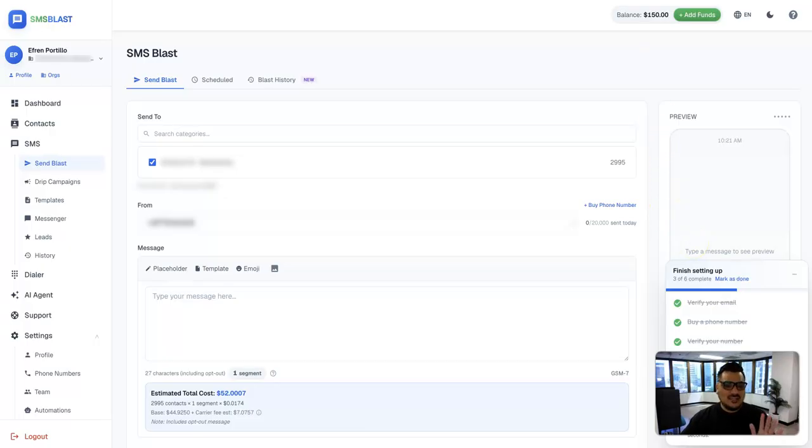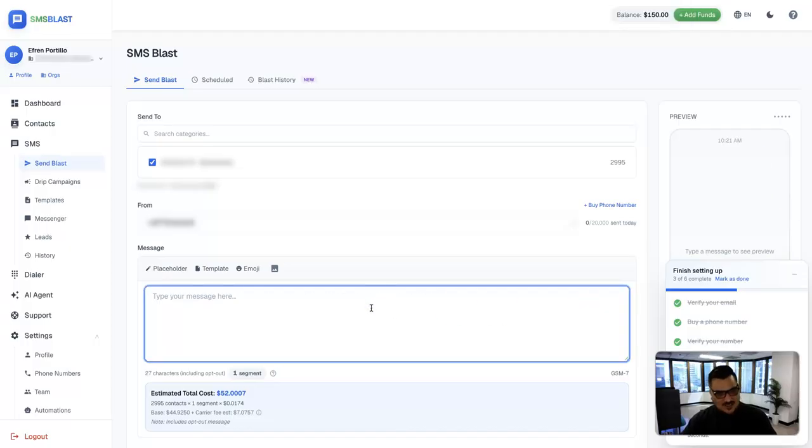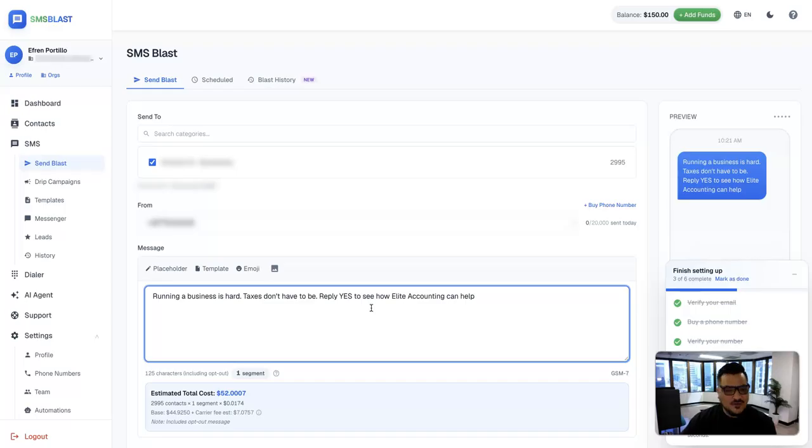So I did use ChatGPT to come up with something, and I pretty much came up with this. I'm just going to tailor it a little bit more. As you can see, running a business is hard. Taxes don't have to be. Reply yes to see how Elite Accounting can help, right? So it is showing one segment.